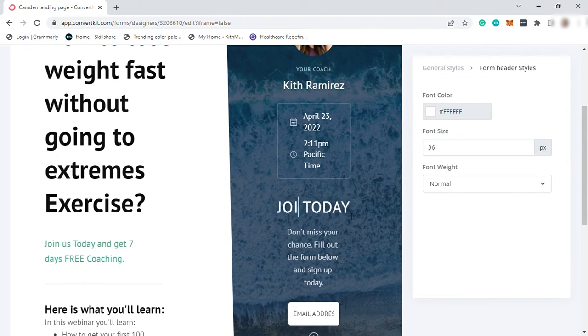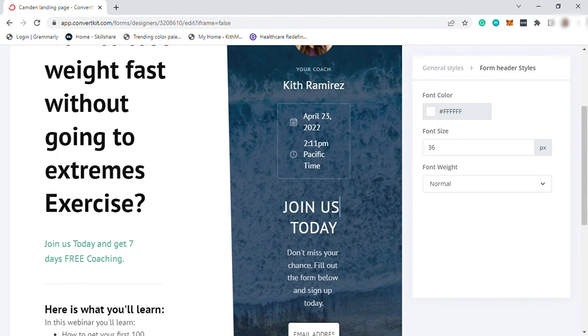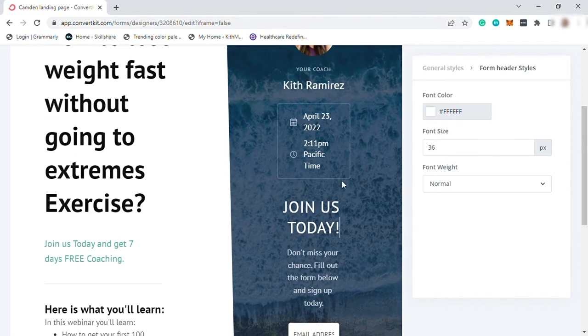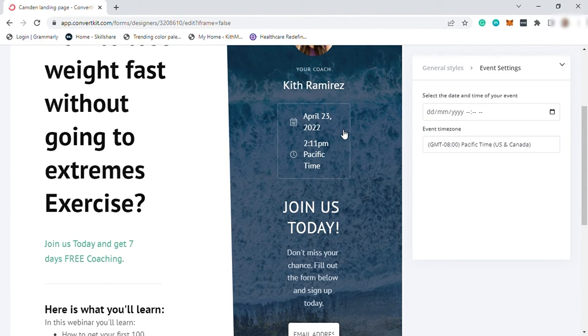And I will just keep this: "Don't miss your chance. Fill out the form below and sign up today." So again, make sure that you preview the template and make sure that all the information there is the information that you need to create your landing page, so that you will not be encountering this kind of error where I cannot delete this one.